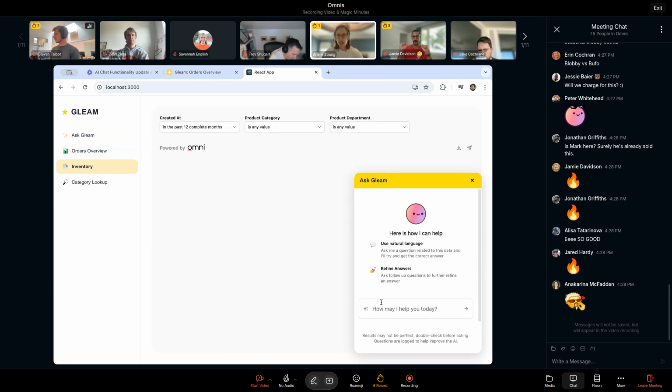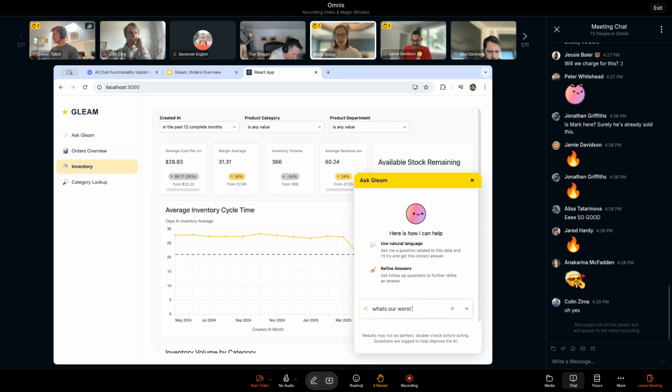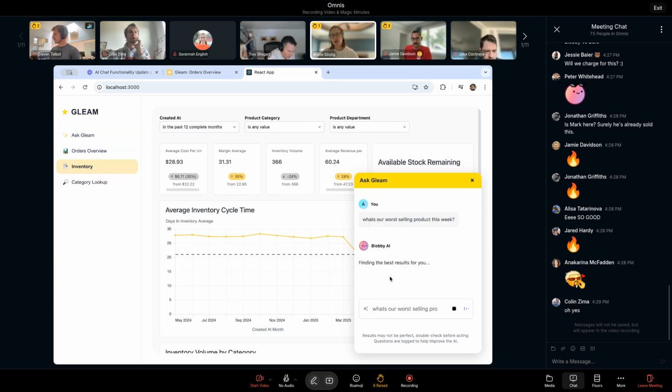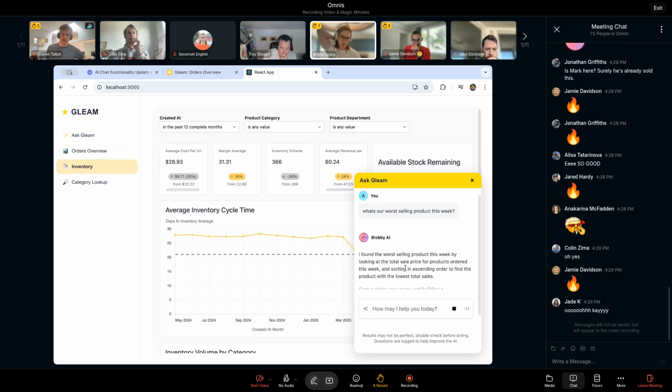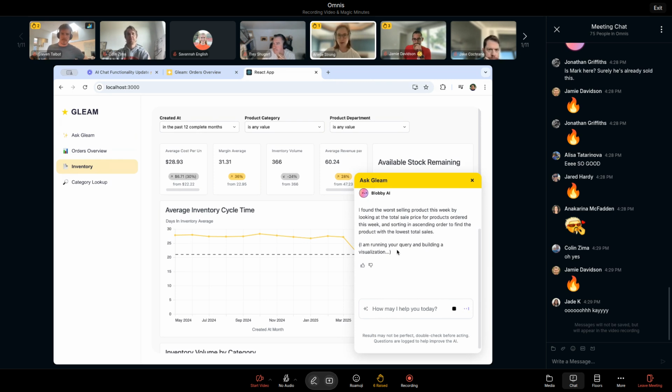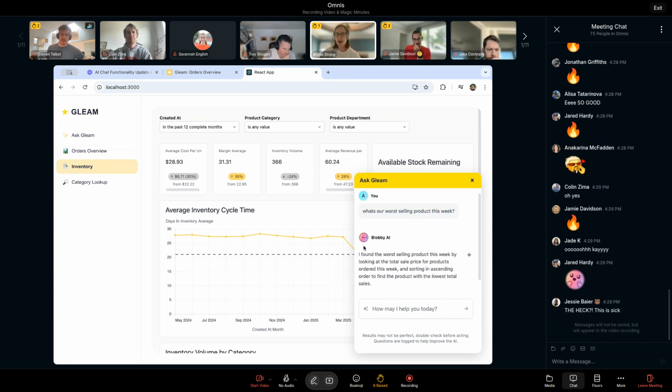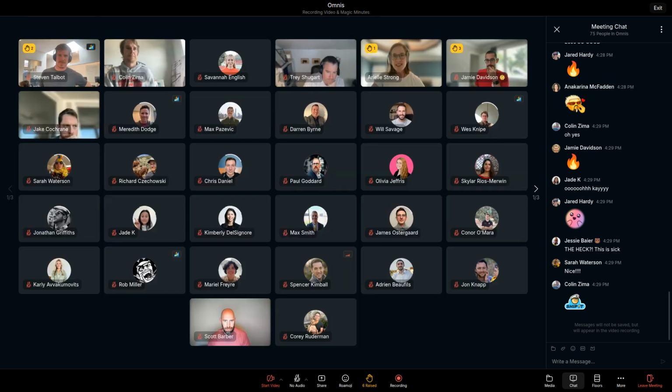So I built a little widget here of like, what's our worst selling product this week. So while people are looking at dashboards, they can also interact and get answers directly in line and do cool stuff. So just a couple bits of inspiration for how you can use Blobby in external facing stuff. It'll be better when this is a Gleam logo. The end.